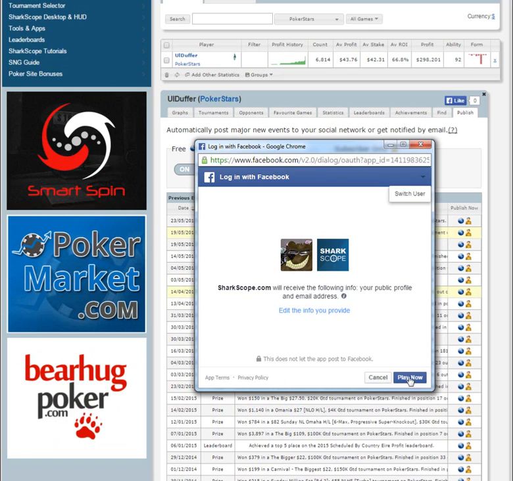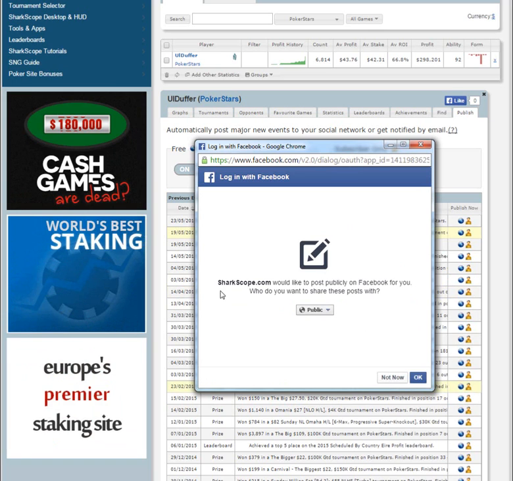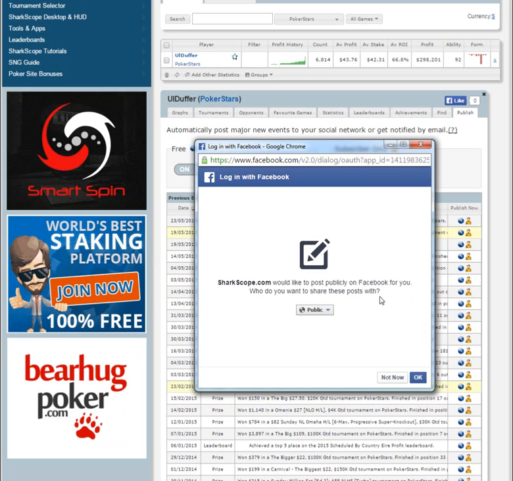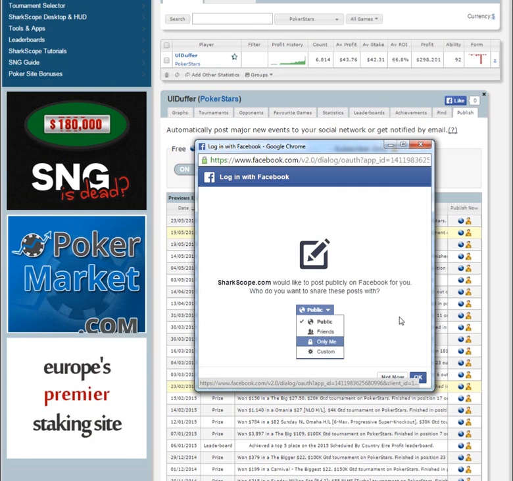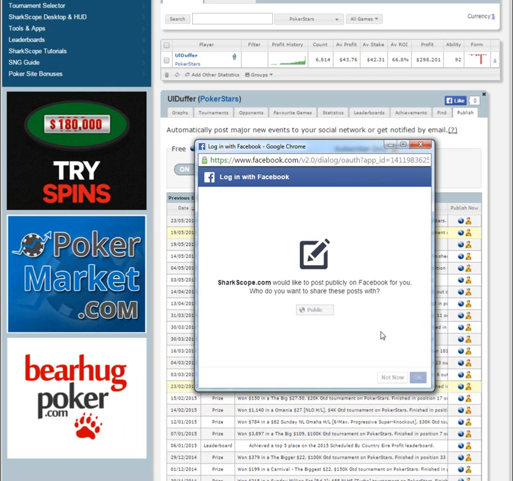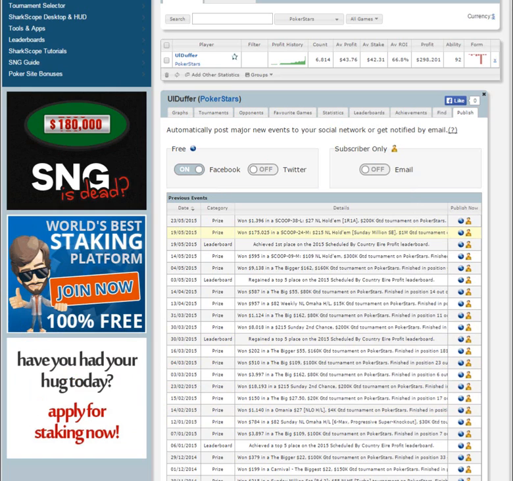So we're just going to play now, click on that. Give that wee second, and there you go. SharkScope would like to post publicly on Facebook for you. Who do you want to see this post? I've put mine as public, but you can go friends, only me, custom. You can pick which one you want. So we hit OK. We're going to go public on this one. Hit OK. Churns away, and that's it done. It's as easy as that.